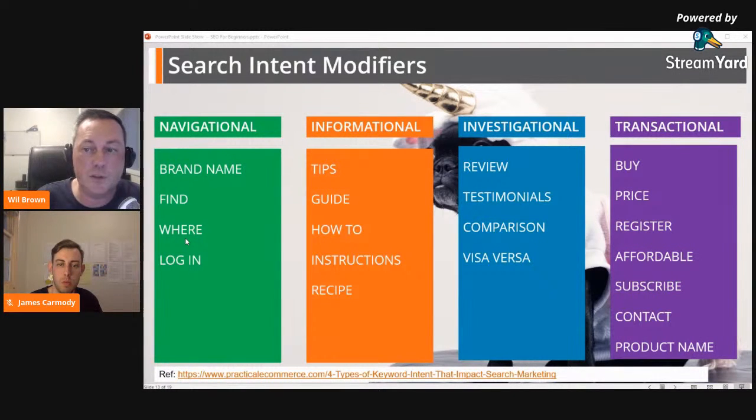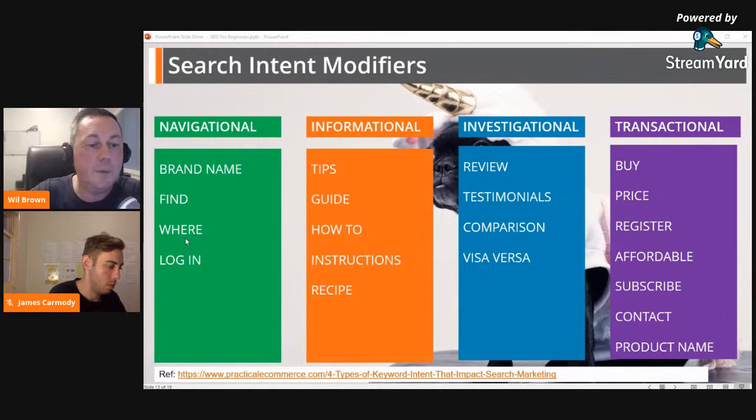Investigational, so they're going to use keywords such as review, testimonials, comparison, vice versa. So they're doing research. They're going to compare one product with another, one service with another, and looking for trust, looking for reviews, looking for testimonials that other people have written. So if that's important to your target audience, if your target audience are looking for that particular stuff, then your content, your SEO, your copywriting should be including that type of content. And again, transactional, that's just buying stuff. So again, buy, price, registrations, subscriptions, contact, and specific product names.